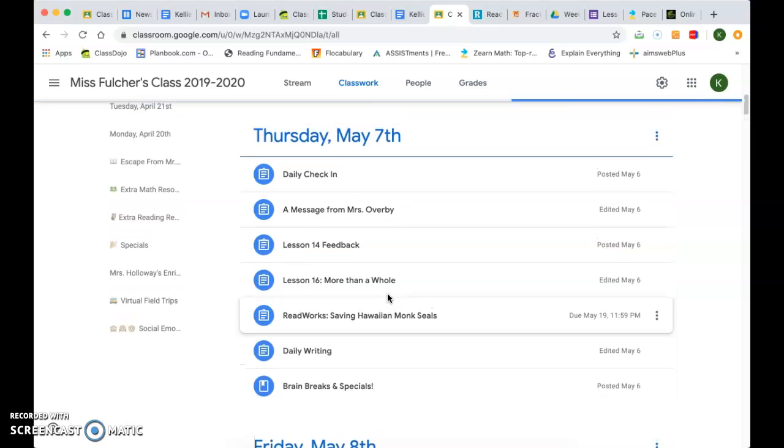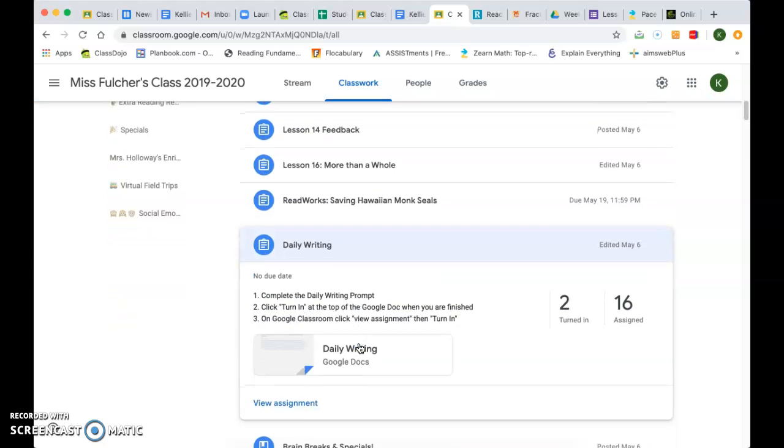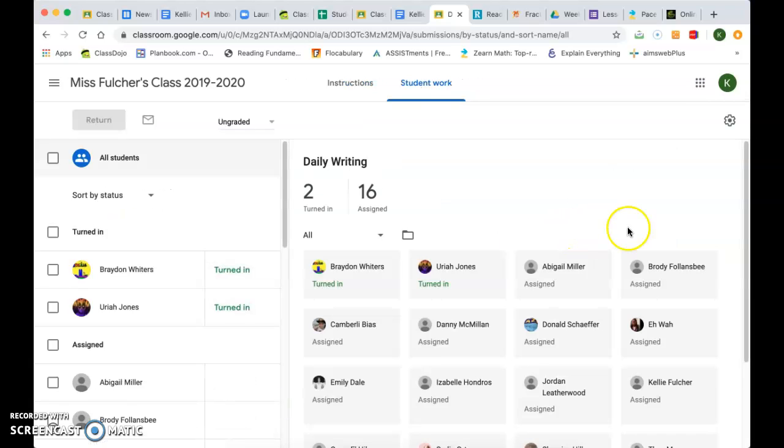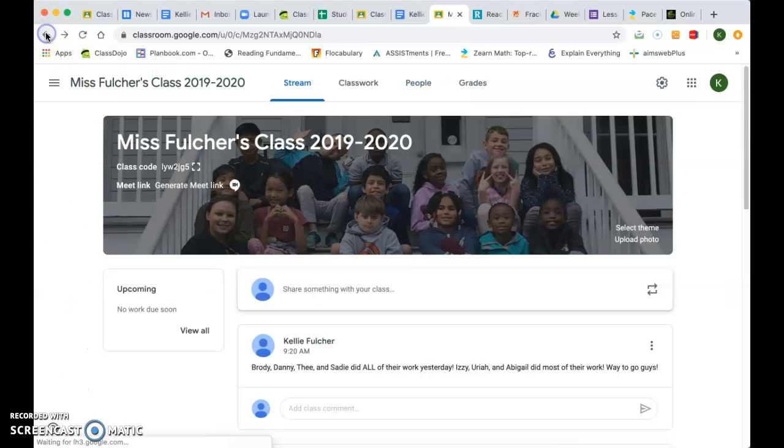Where was I? Thursday. Click here, view assignment, and it should show that, and you can see who has done it for the day.